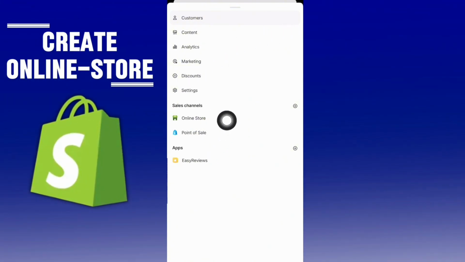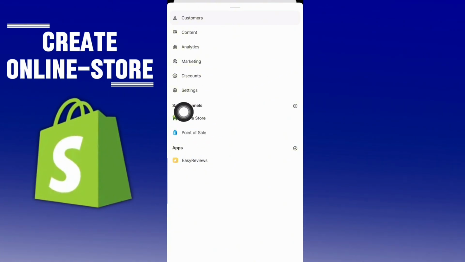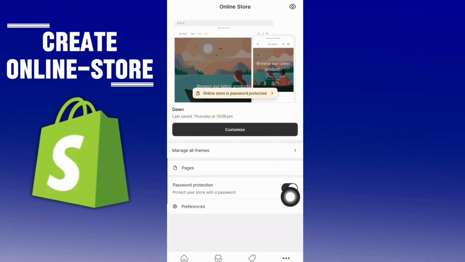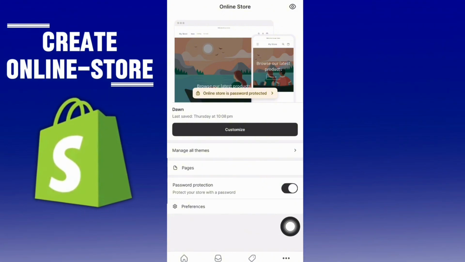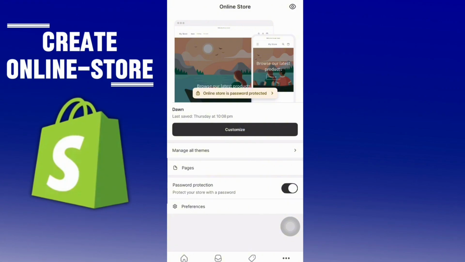Now, in the sales channels, this is where our focus should be since we're building an online store. If you click on this online store right here, it's going to show you your online store if you already have one active. So if you are a previous user of Shopify, you can find your online store here.